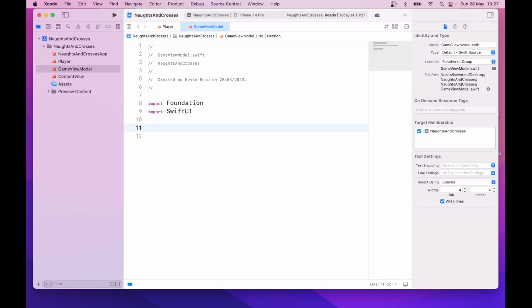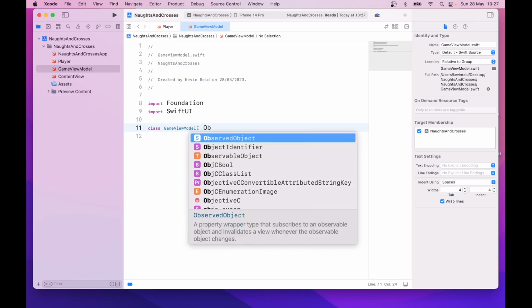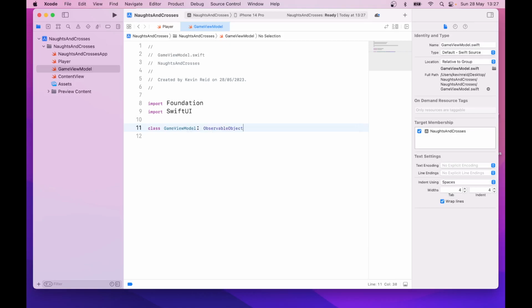And now create the actual class. It's called class GameViewModel, ObservableObject, open bracket, let boardSize equals 3. So this specifies the size of the game board, which will be 3 by 3.